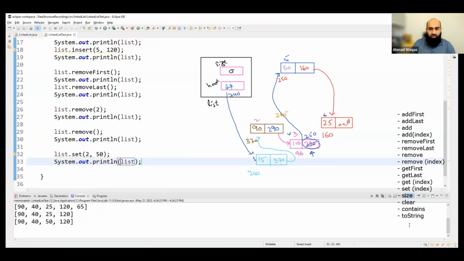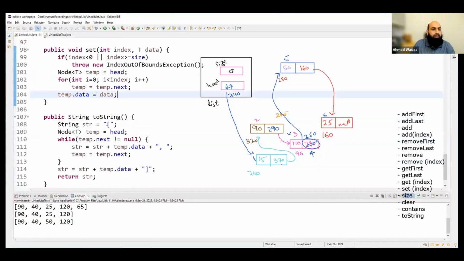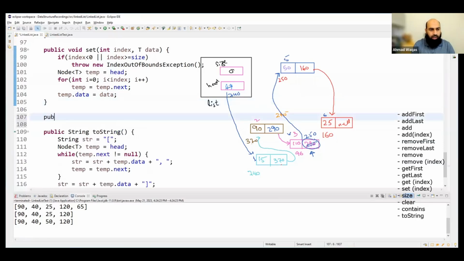Great. So now we are able to write this get method, set method, all those methods. Now let's write the clear method, which is again one of the simplest ones. Clear method is simply going to clear the list, right? So that means it is going to remove everything from the list. So let's say public void clear. It will remove everything from the list.